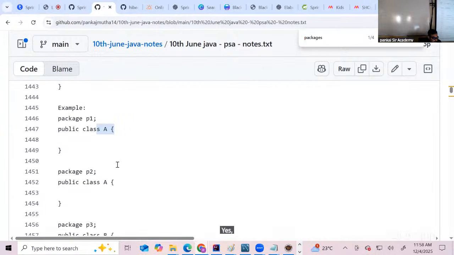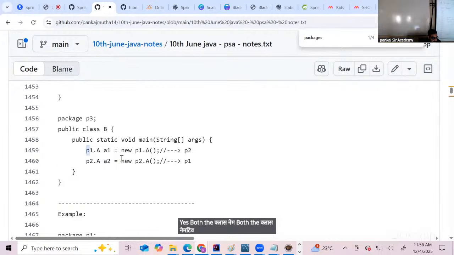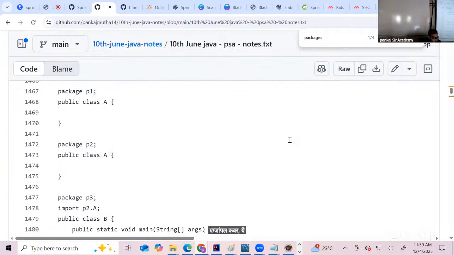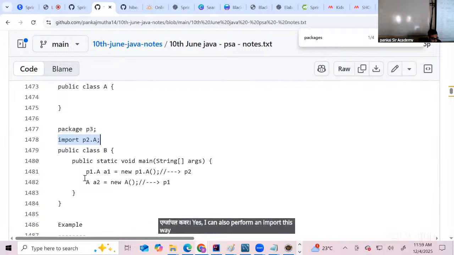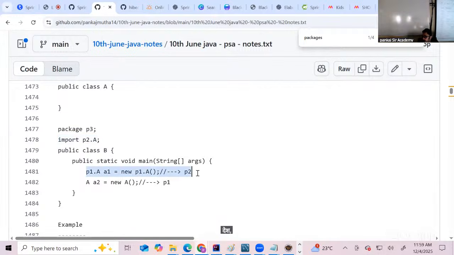Next. Both the class names are same, so we are performing an import using the fully qualified class name. Example covered? Yes. Next. I can also perform an import this way: the import keyword plus the fully qualified class name.